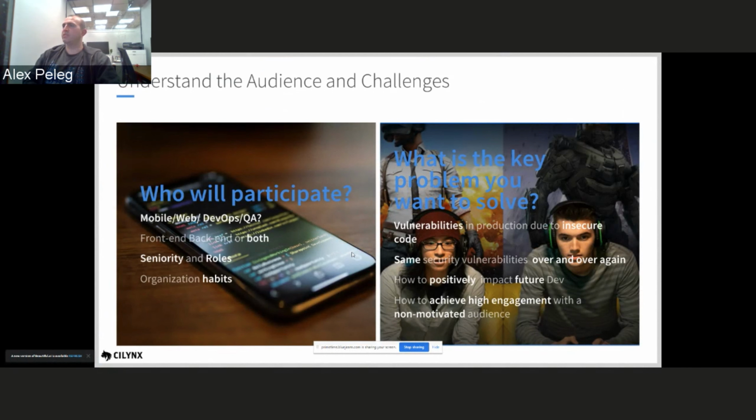And we also need to understand what are the key problems that we want to solve. I think that the key problem that we want to solve is vulnerabilities in production due to insecure coding. But we also want to avoid the same security vulnerabilities that we expose over and over again in penetration tests, using static tools, etc. And we want to positively impact future development.